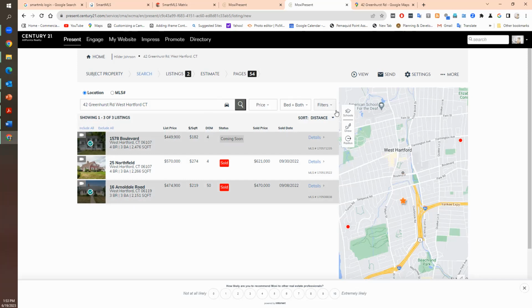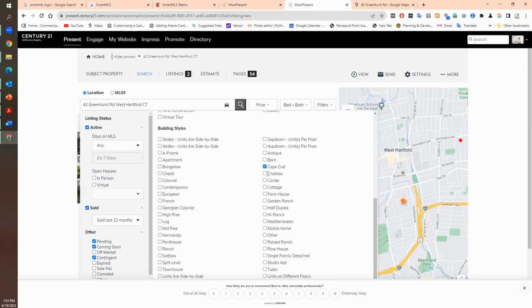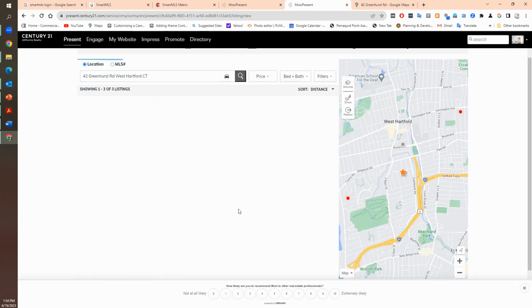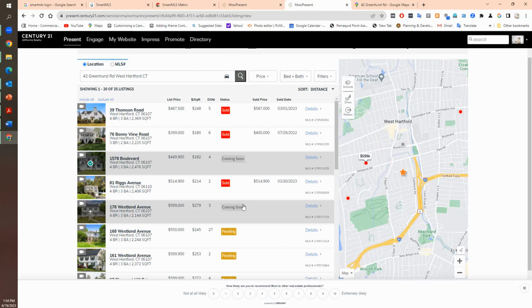And then I would go and change the filter again, and add cottage, bungalow, maybe ranch. So the main thing is this is built in 1942, so let me just see what comes up. I'm going to pay attention to houses built in that era. So now we have a few more.